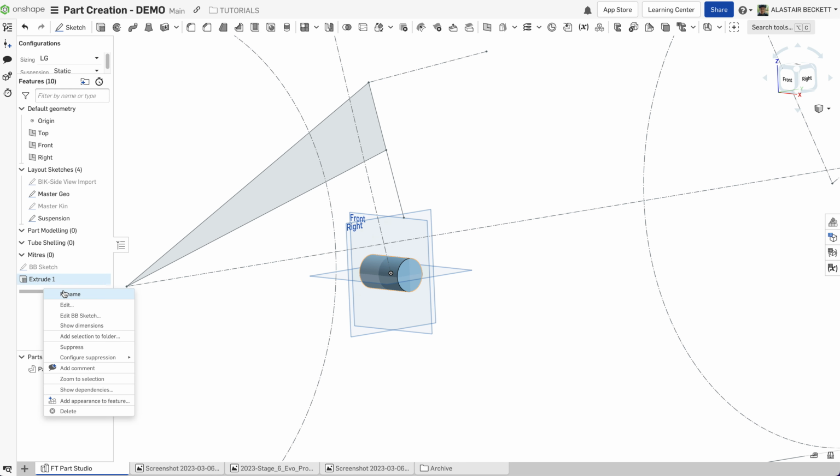Now again, good practice for this, we'll call it BB extrude. The only reason I'm naming these is so that you can reference back later as well, because we're not going to use extrude for each one of these tubes.